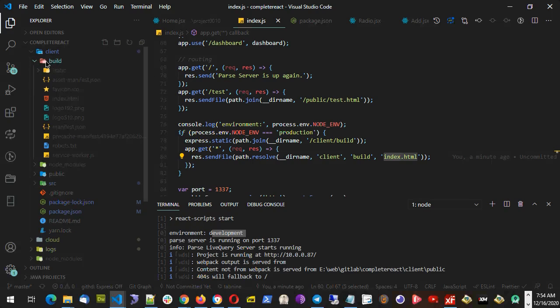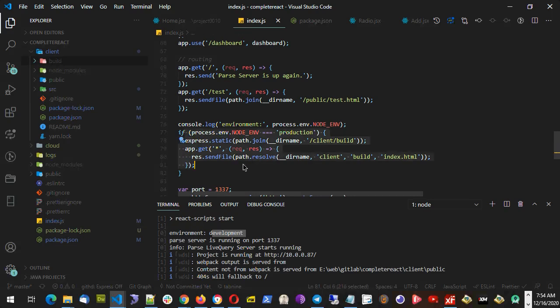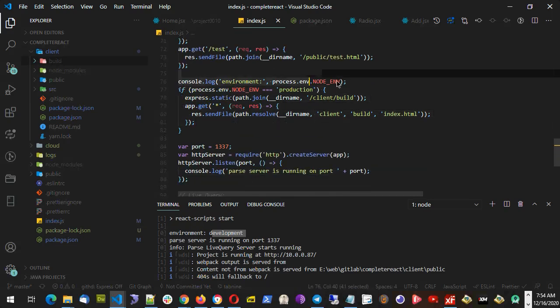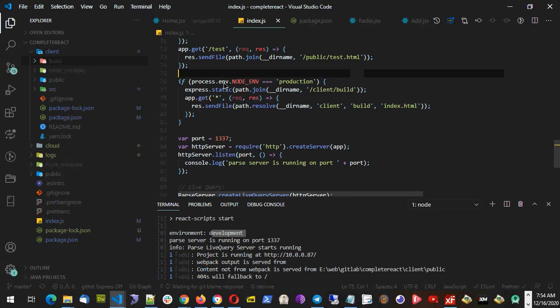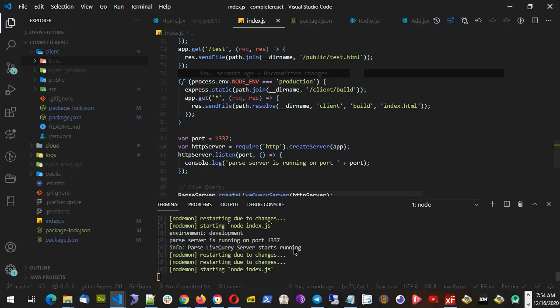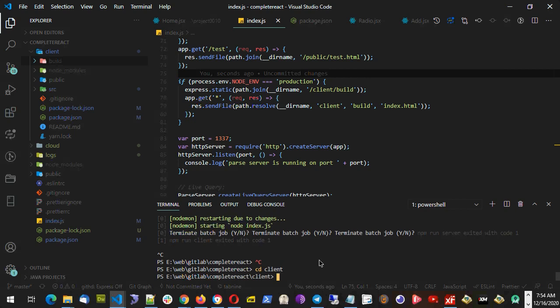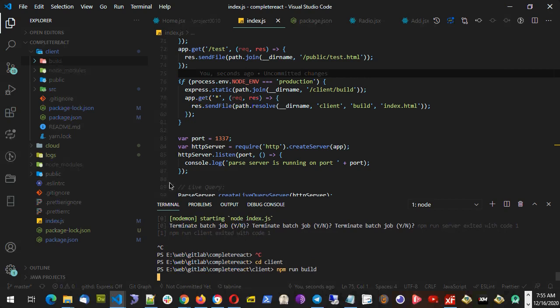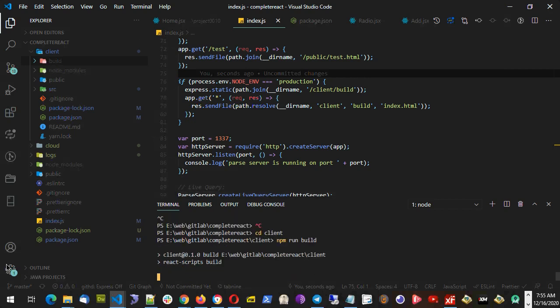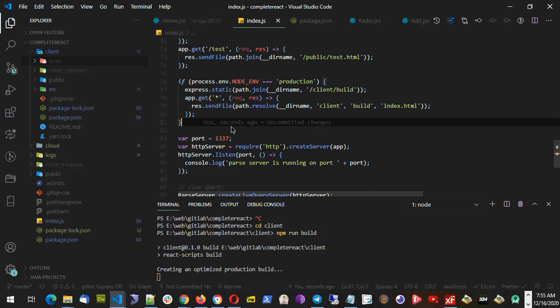And what is there inside the build folder? Inside the build folder, we have the React application. Okay, so now how to use this one? When the environment is production, that's the only time we will use this one. So let's build the build folder again. I'll go to cd client and I'll say npm run build. So let me build this build folder again, and then I'll show you what exactly is the meaning of this line.